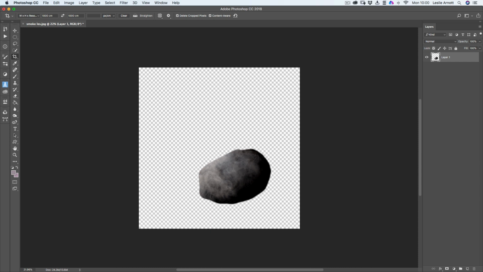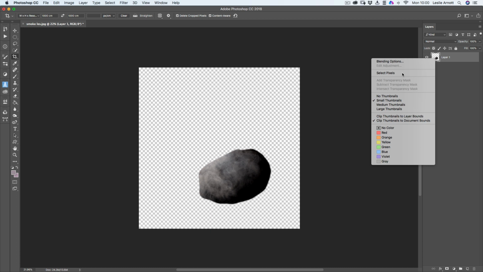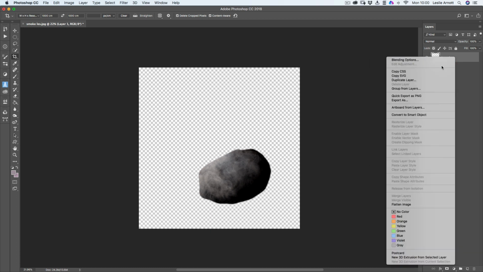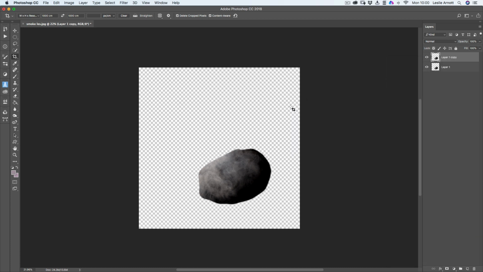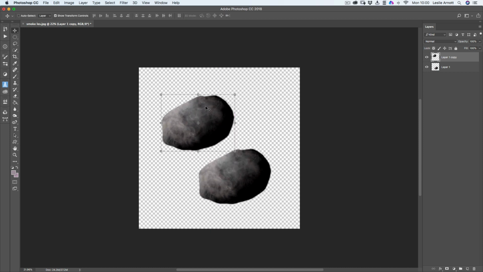So various ways you can do that. Right click. If we right click on that area there, and we can duplicate the layer. Click on OK. So now we've got two areas of smoke, and if I click on the move tool, you can see I can click on this. When you're outside of the bounding box, make sure you've got the show transform controls ticked there on the options bar. I can rotate this.